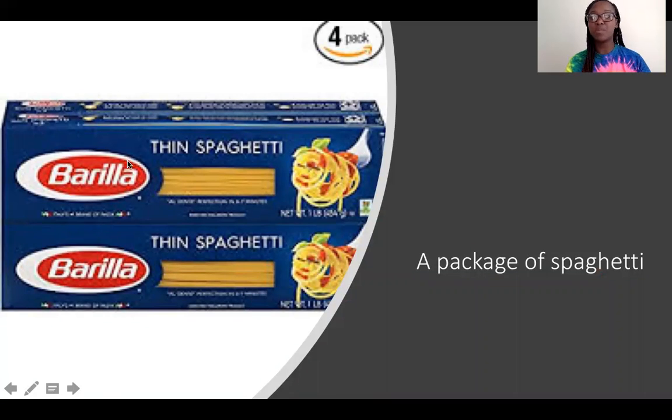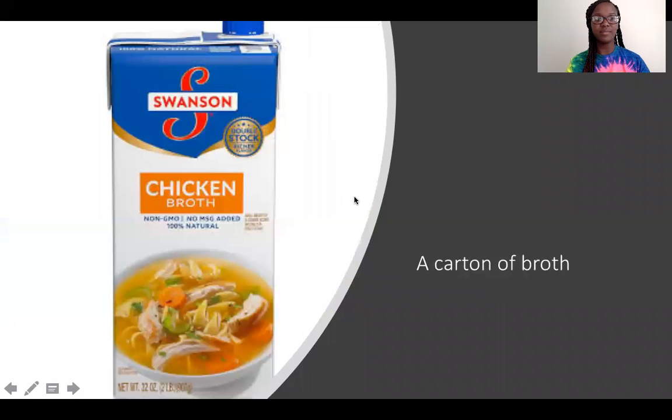Next, we have spaghetti, and spaghetti comes in a package. So you would say a package of spaghetti. Next, this is chicken broth. You use it to add flavor to soups. And so you would say a carton of broth. Another example would be a carton of milk.